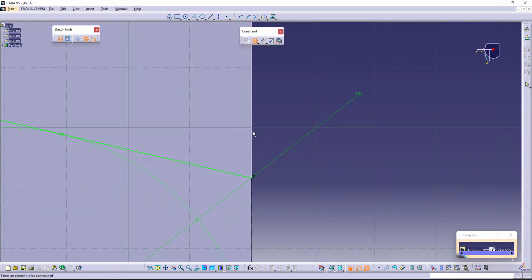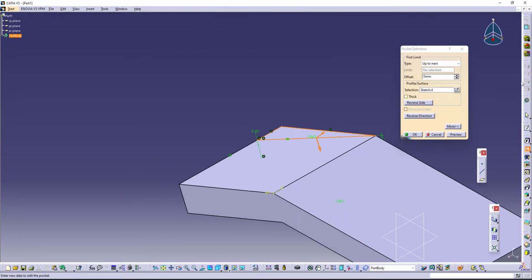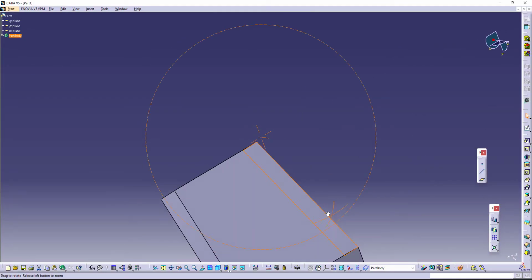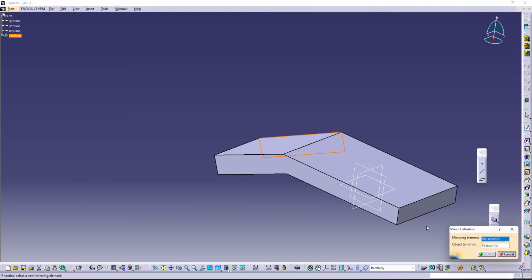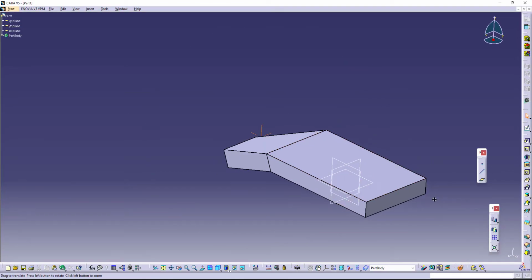Let me coincide this on this edge. Now exit. I'd like to cut this material off the existing model. You can mirror this by using a simple mirror command and keep it this way, as you can see.